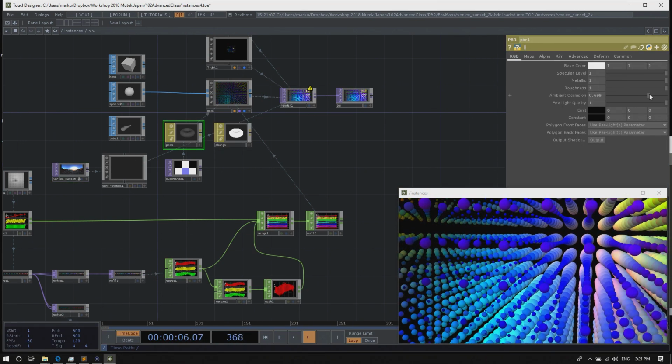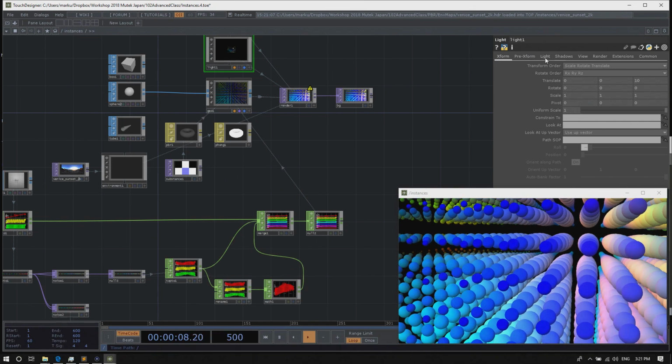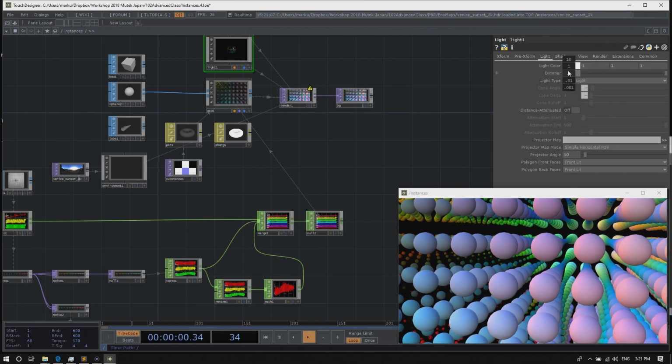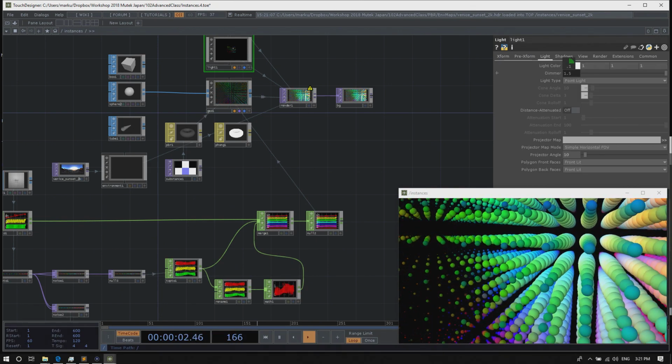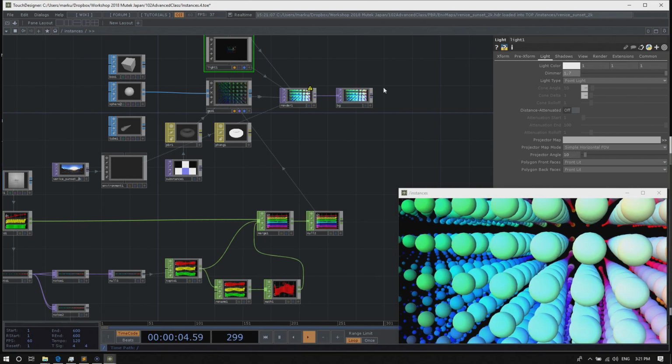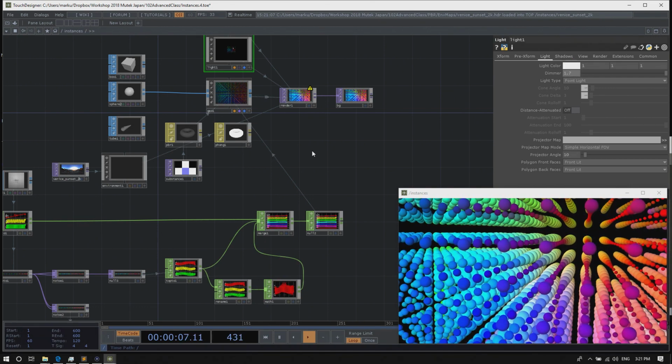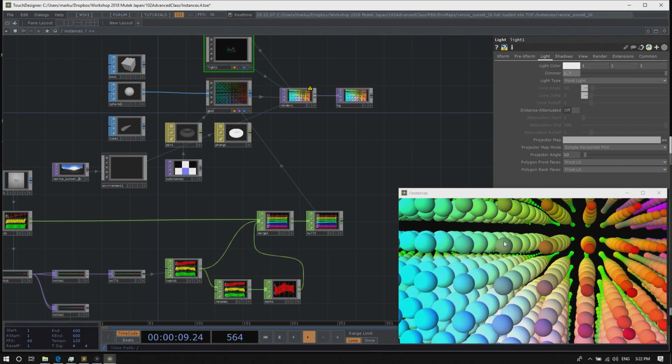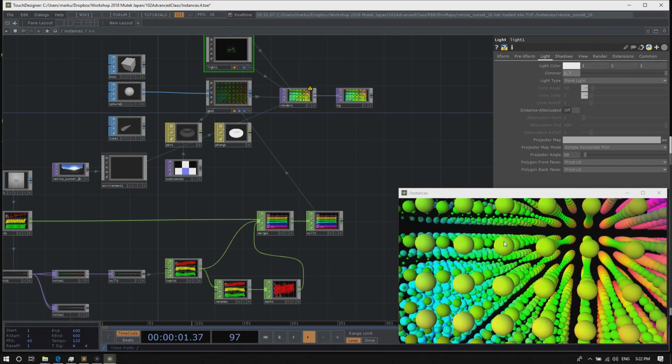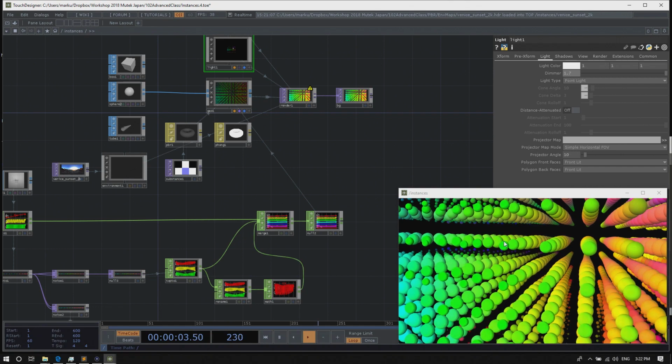Maybe I'll turn down the occlusion a bit and turn up my base light just a bit. Okay. I just prefer the look of a PBR shader. It's a little softer, has nicer lighting effects.